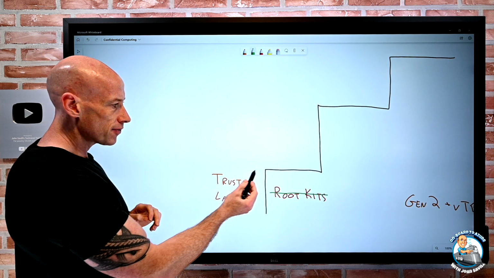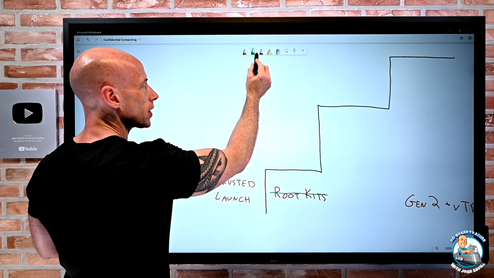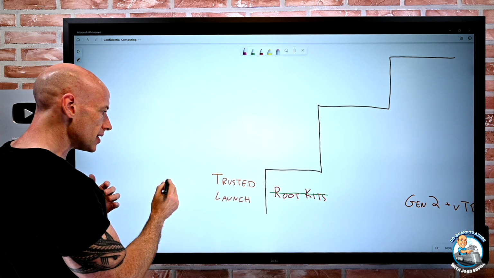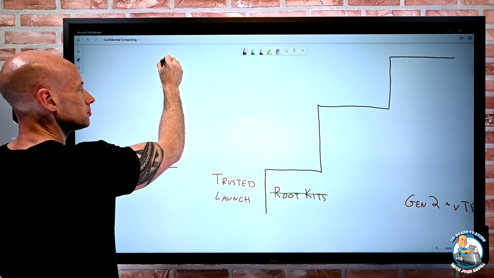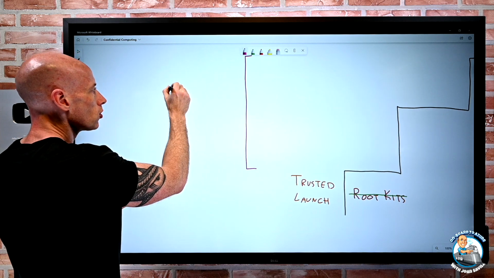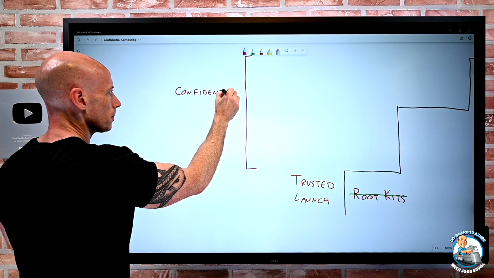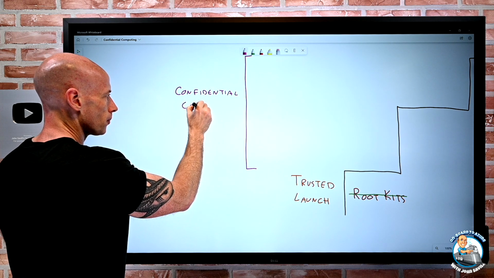So if I have, hey, these additional steps that we're going to go to, the next thing I actually think about is this whole set of confidential computing.